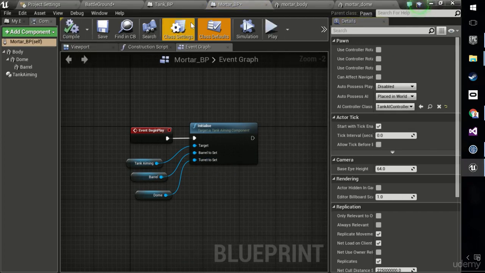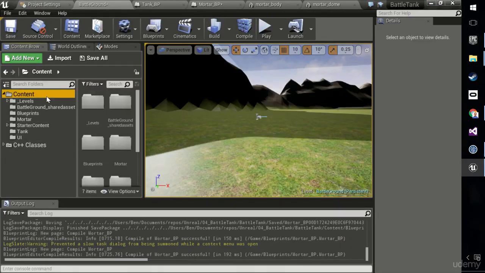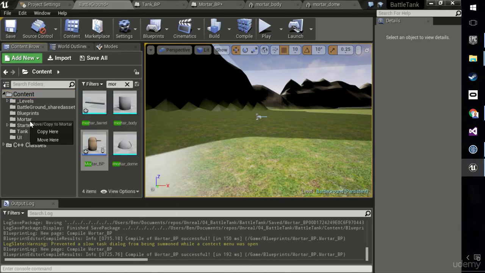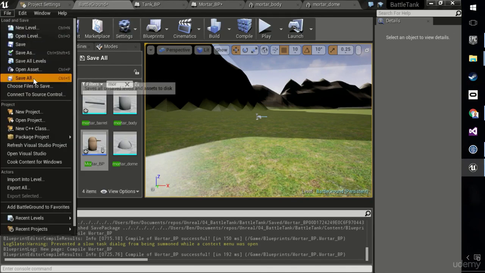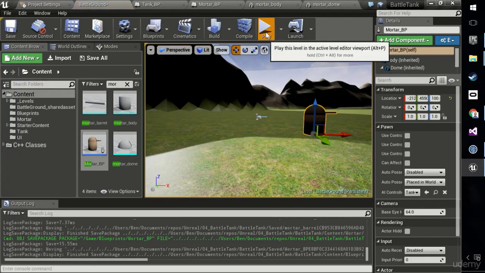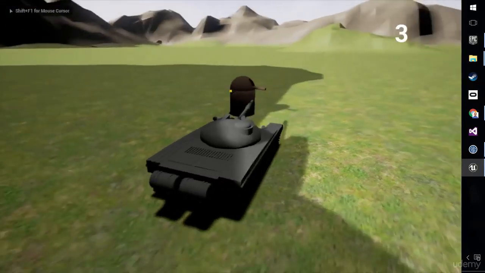All right, now, I think it's time to go and try putting one in the world. Do we have a mortar blueprint? Where is it? I don't see it, so let's go search for it. Mortar BP, put it in the mortar folder. Just going to save all before we run anything, and let's dump one in the world. There it is. Now, what happens? Oh my God, it seems to be working straight away. Look at that.